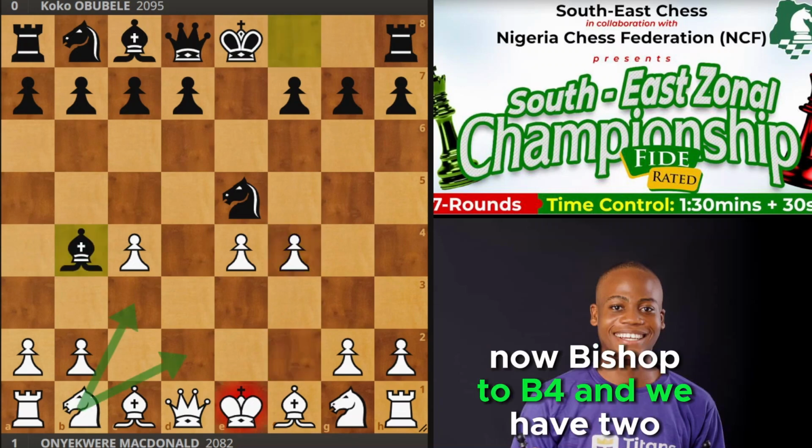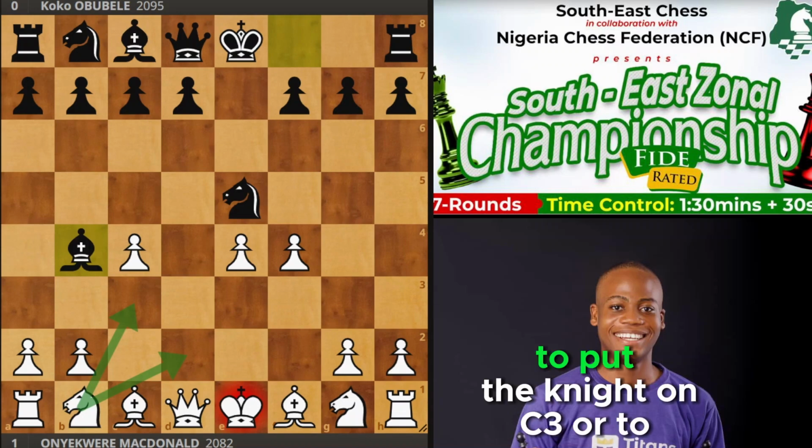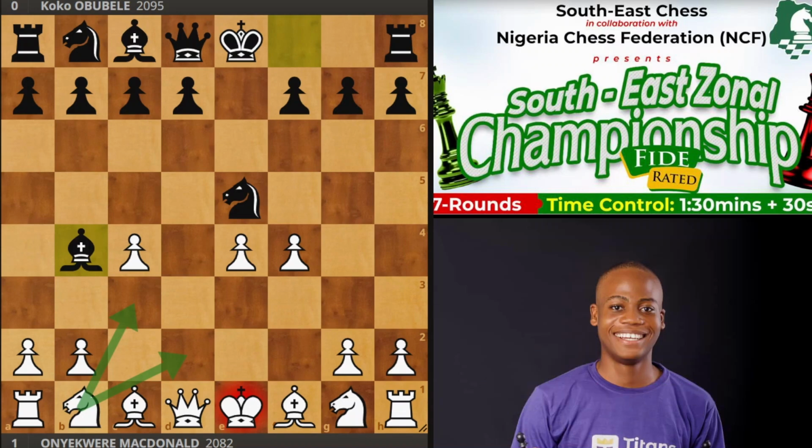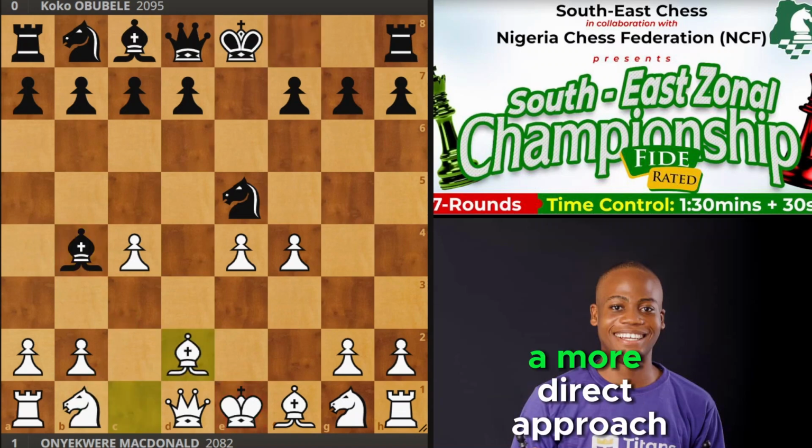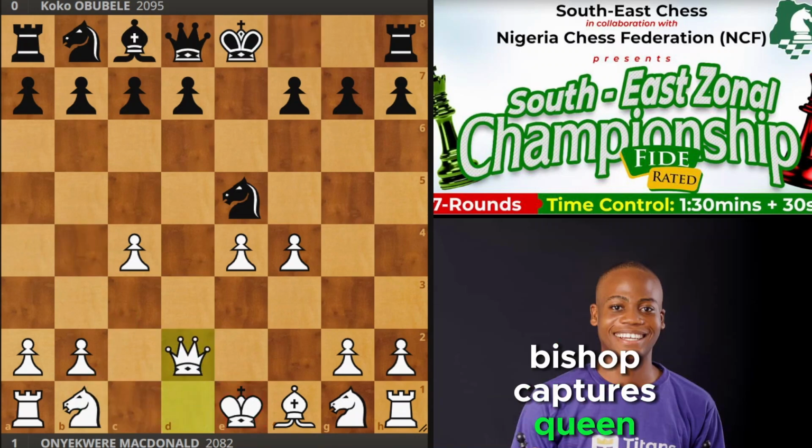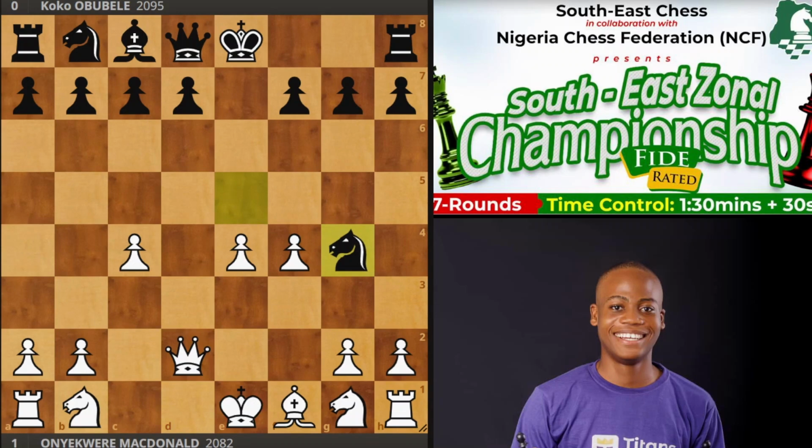Now bishop to b4, and we have two alternatives: put the knight on c3 or to place it on d2. But white doesn't play any of those moves, but rather he plays bishop to e2, a more direct approach. Bishop captures, queen captures, and knight to g4. Knight to c3 was played, and d6.